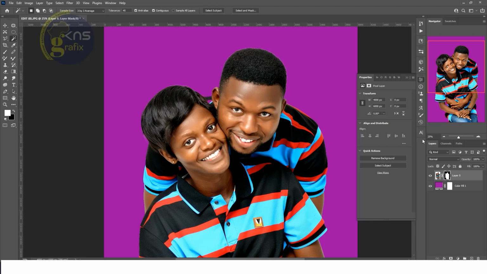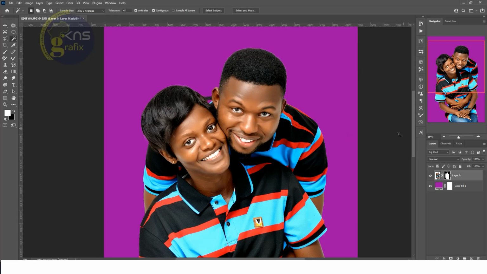You can't find this particular selection tool on the 2019, 2020 version. You can get it on the 2022, then the 2023 version of Photoshop. So you can't just be exploring.